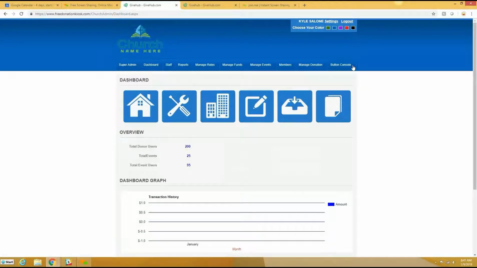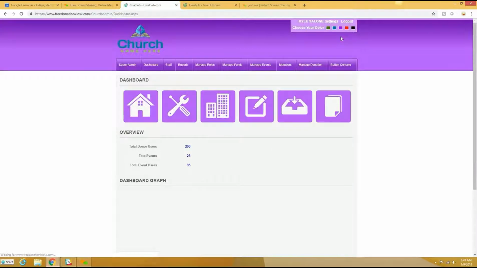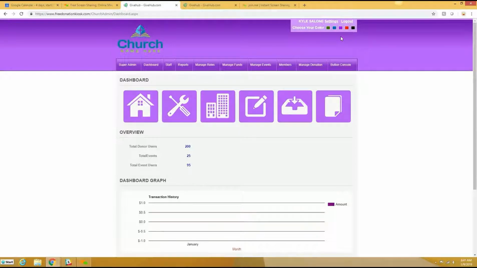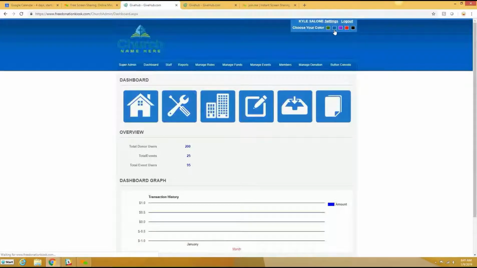In the top right of your dashboard, you have a 5-color selection palette. The color changes once clicked. So this is administrative facing only. This is just meant to be a personal preference of what color you want to see when you log into your back office. This is not forward facing, so no donors or members will be able to see your back office or the color selection that you make on this page.